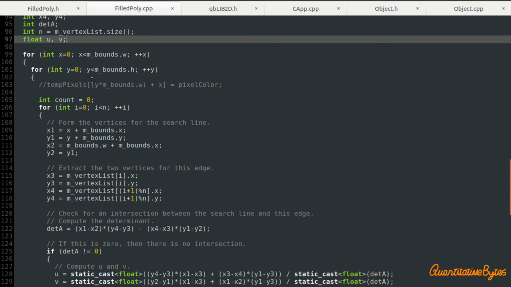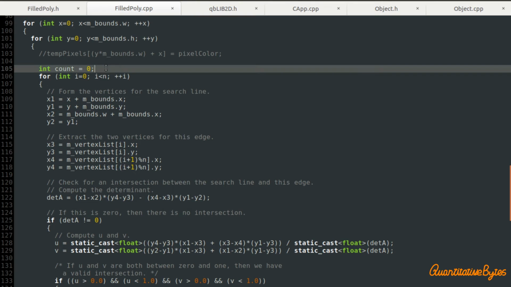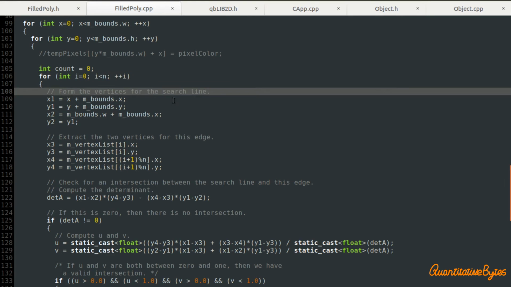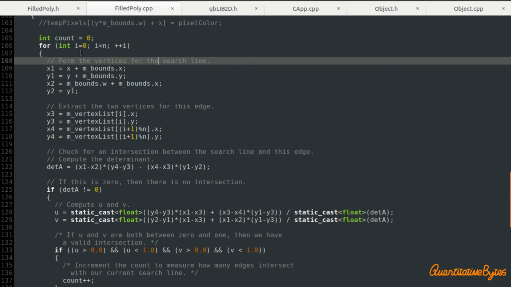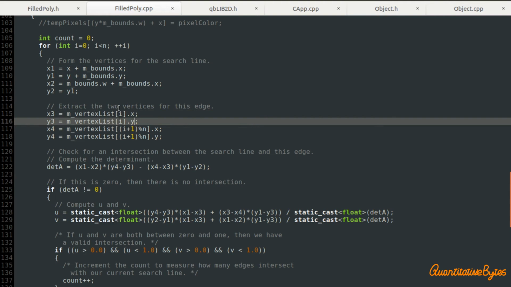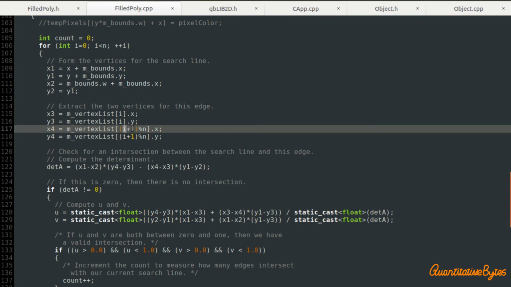Okay, we then loop through every pixel in our bounding box, and for every pixel in our bounding box we are going to count how many times we encounter an intersection. So we then loop through every edge, and it's interesting to note here, we loop through i from 0 to i less than n, so we'll loop through every vertex in the specified polygon. And then here, where we extract x3, y3, and x4, y4, these are the start and end points of each edge. So the start point is going to be the x and y coordinates corresponding to i, and the end point are going to be the x and y coordinates corresponding to i plus 1.